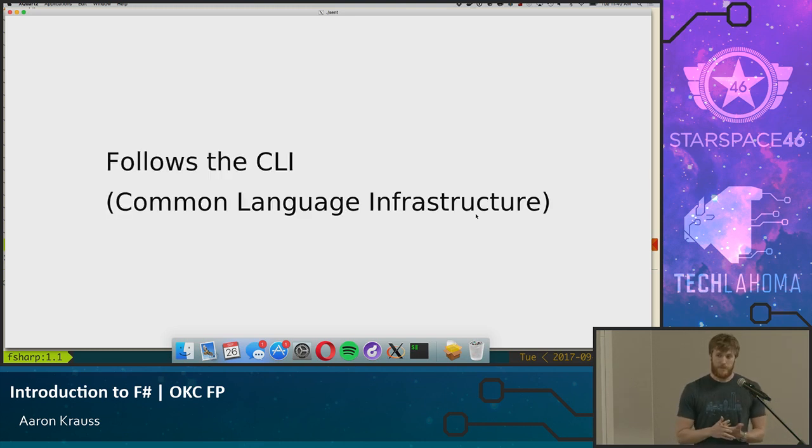But what it means to be a part of the .NET framework is you have to follow what's called the common language infrastructure, which is kind of a set of rules. We're going to learn a lot of acronyms in the next couple slides. So what does it mean to be part of the CLI?